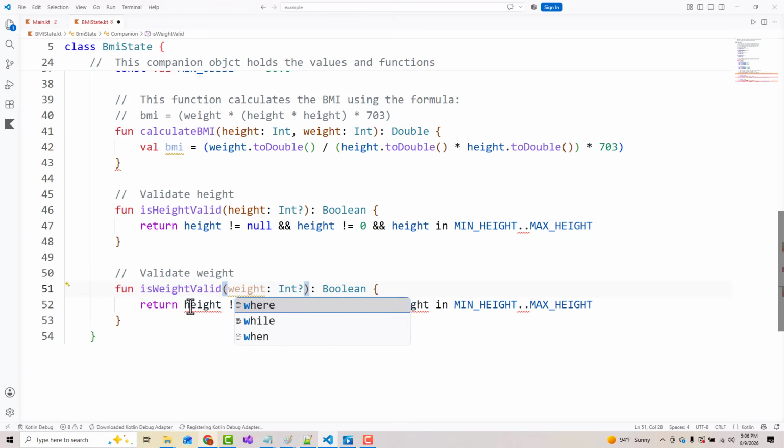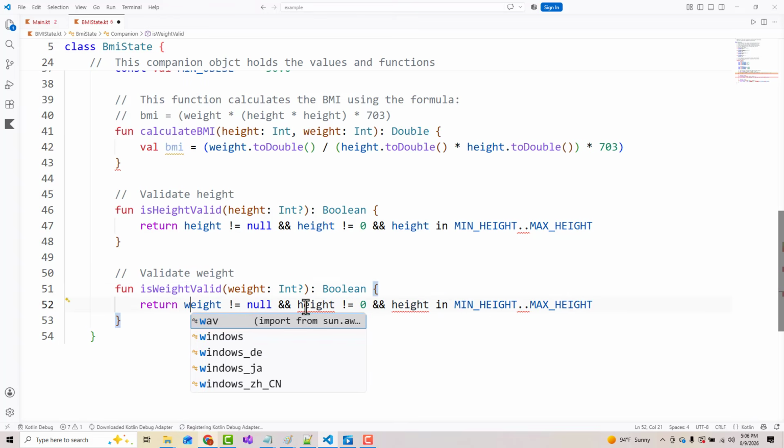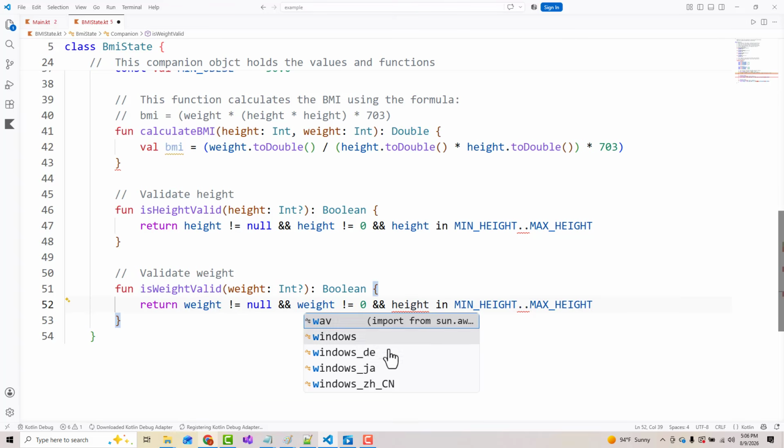Weight, weight, weight, weight. All right. Finally, we need to do our classification.